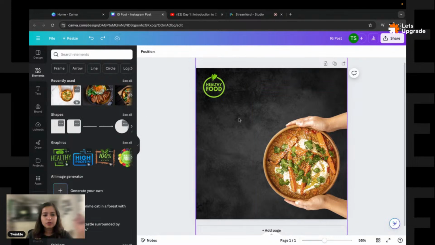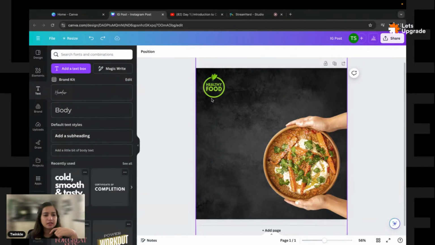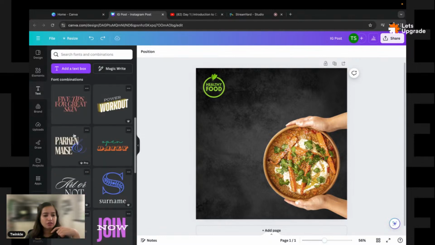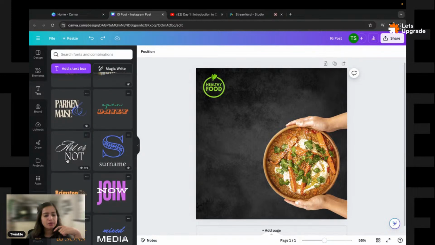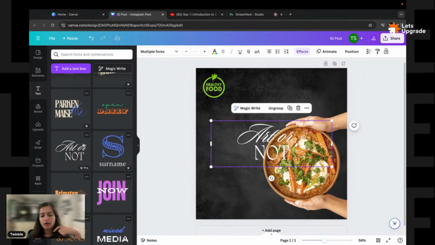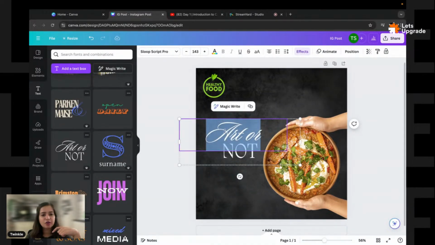Okay, so this is designing and elements. Now let's move on to the text functionality that it has. It gives you something called a brand kit, which is our next feature. But it also has a lot of cool combinations for me to work with. For example, this is a predefined combination that Canva has created for me.